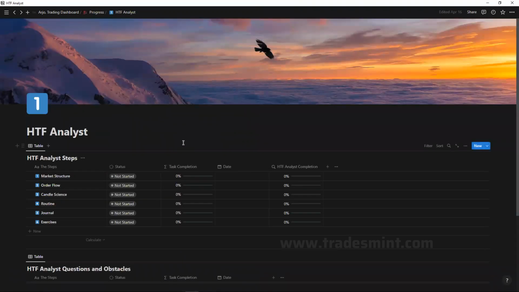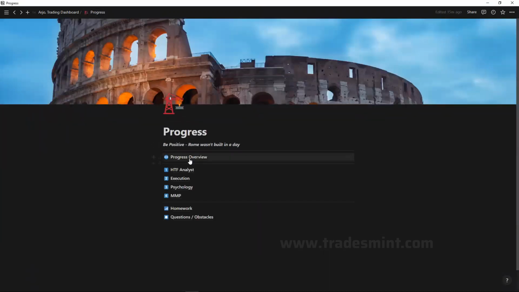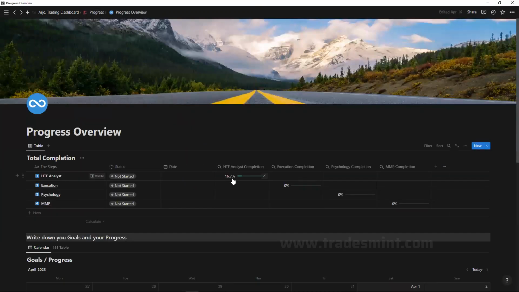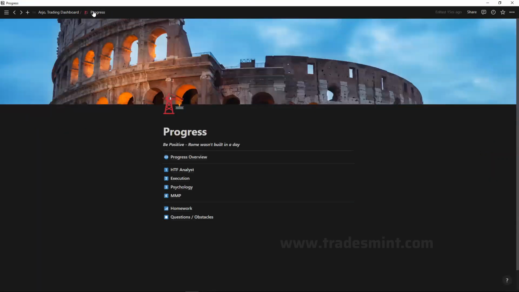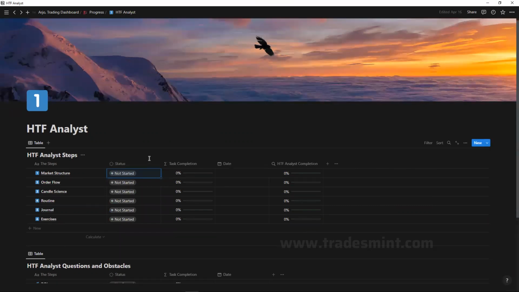And if you are doing it, then turn on the in progress. If you are done with it, then done. This will change everything. The higher time frame analyst total completion will change. And if we now take a look at the progress overview, we will see, all right, 16.7%. Nice. We are making progress. We are at the start of our higher time frame analyst phase. So let me turn back to not started.